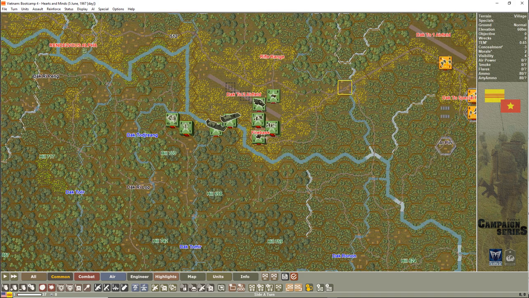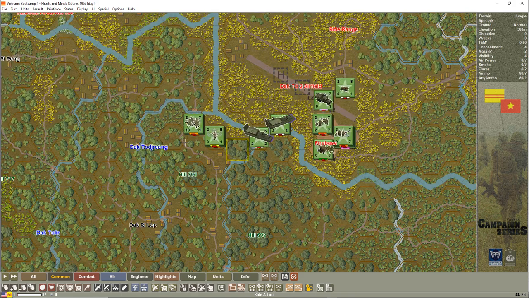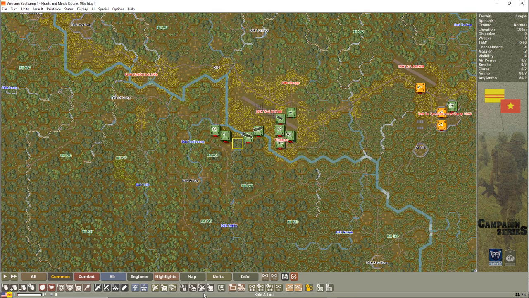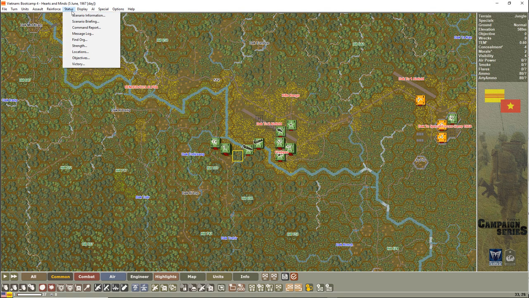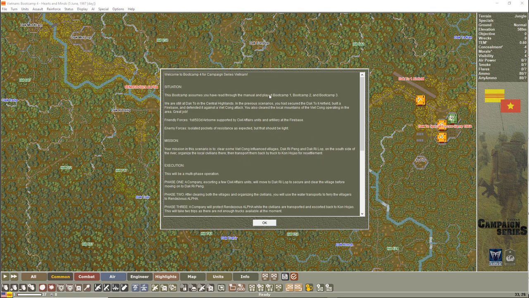There we go. Back to what I was saying. There are no objectives on this particular scenario. It is all task-based. It's all mission-based. You are going to be getting your major victory by following the orders that are given to you. In this case, we have a scenario briefing. Let's take a look at it.